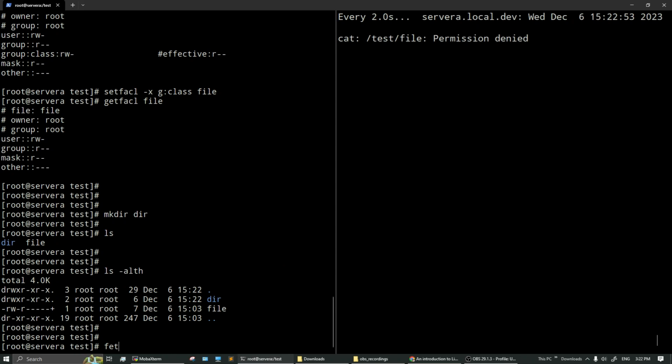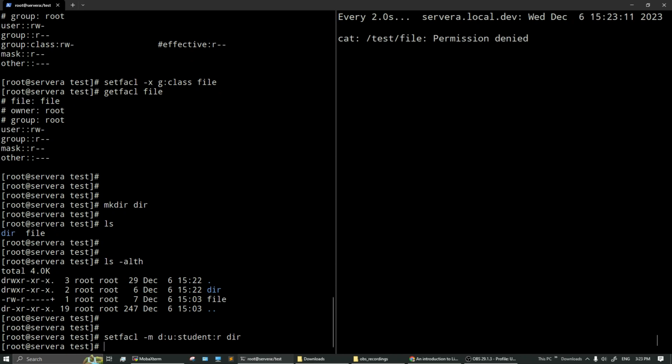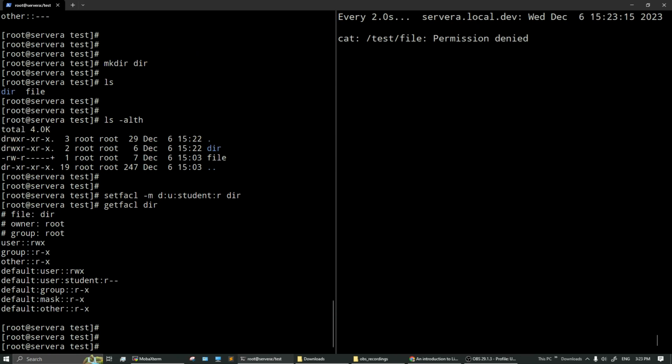set setfacl -m d. For default permission you have to put d before it. User student read dir. Okay, so getfacl dir. So default permission is given to that directory, and the default permission is that the student user should be able to read every file inside that directory.